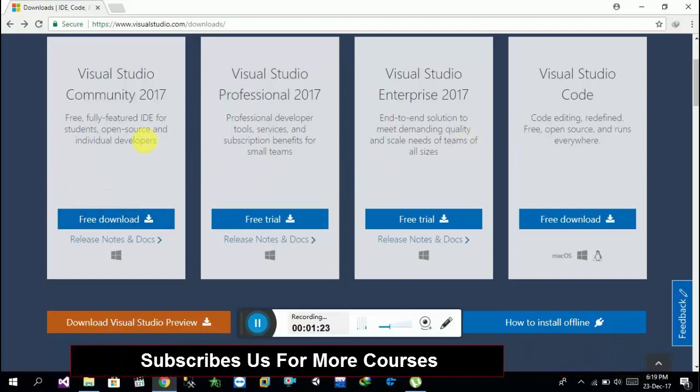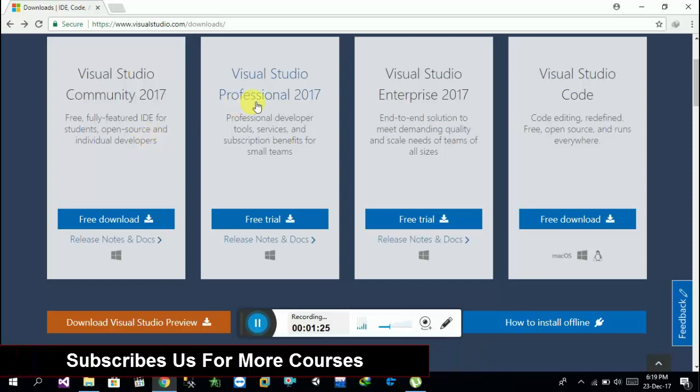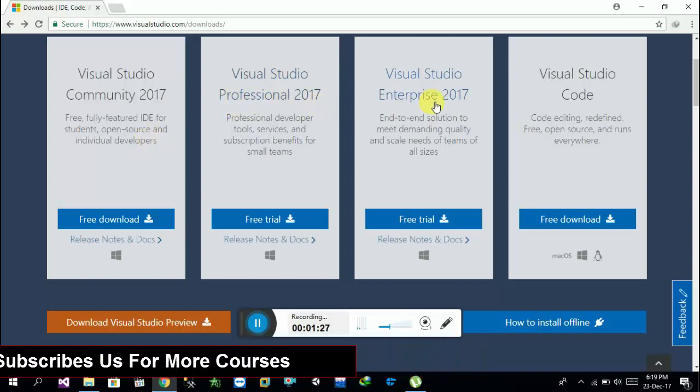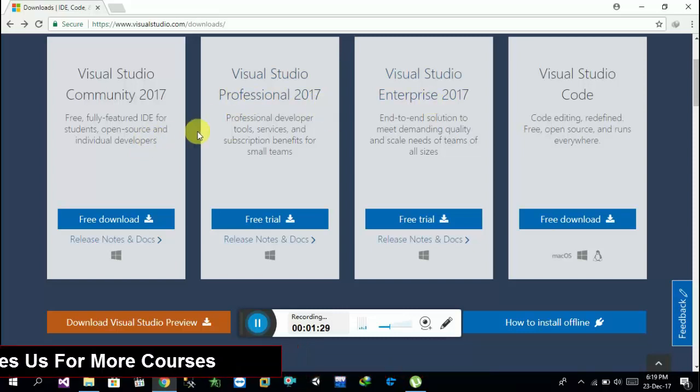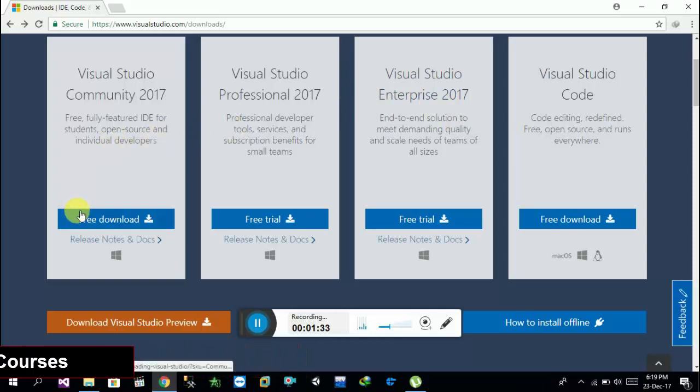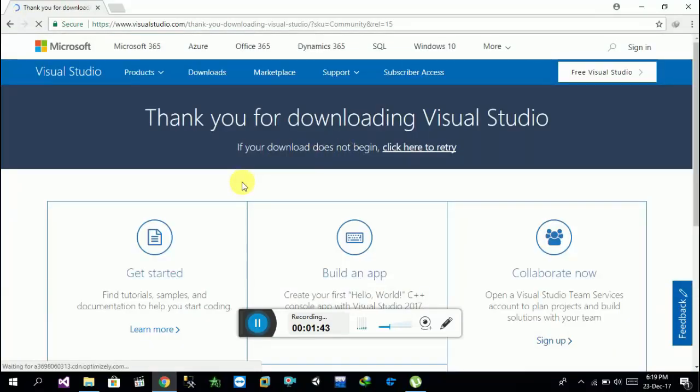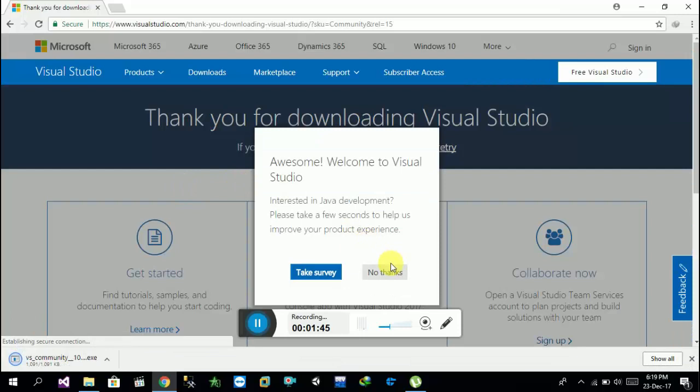First is Community 2017, second is Professional 2017, third is Enterprise 2017. If you are working as a student, then I will recommend you to download the first one, Community 2017. Click on free download. It will be free. Others will be paid because they are for professionals. For professionals and for students there is a version which is free. Click on no thanks, we don't want any survey.